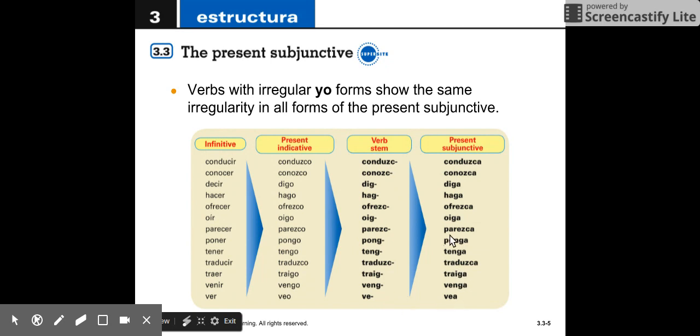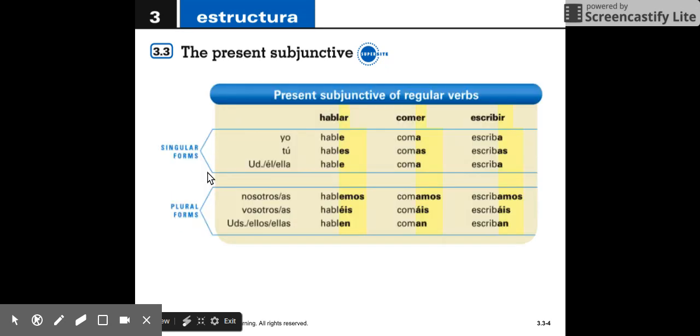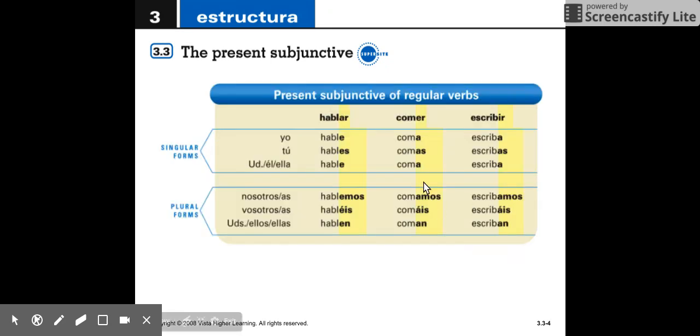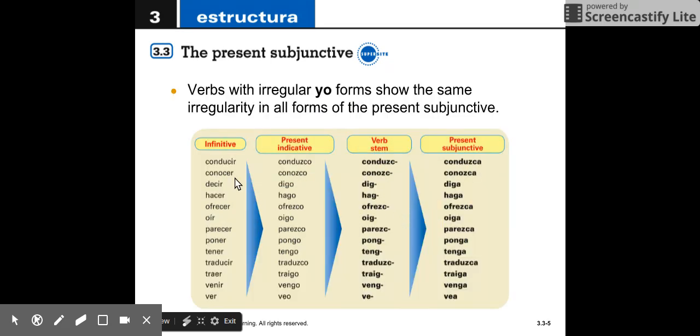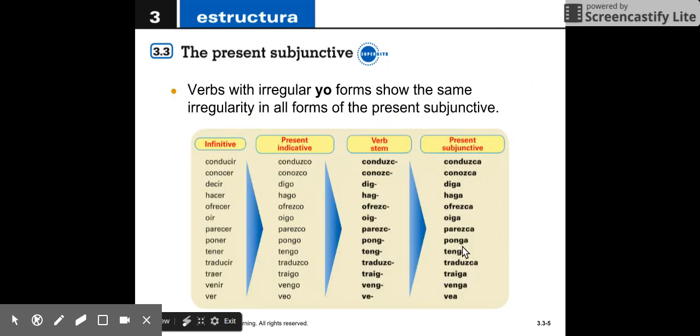And then what you have here is the yo form and the usted form, because if you did notice two slides ago, yo and usted have the exact same endings. So essentially with this, it's giving you the yo form. And if you know the yo form, you can go ahead and make a verb chart similar to this for all the forms. Notice that all these verbs are ER and IR endings. So they'll all have a, as, a, amos, áis, and an when you make your verb chart for these verbs.